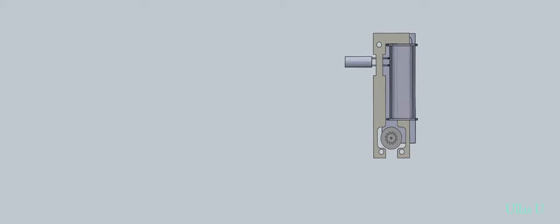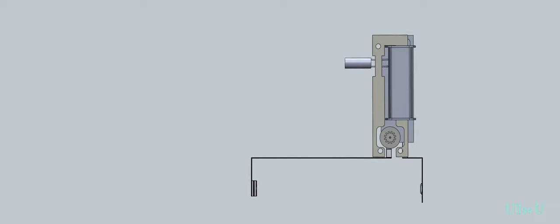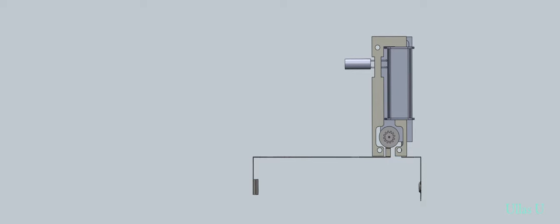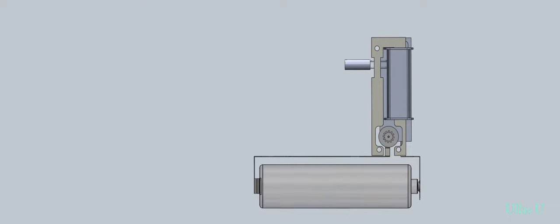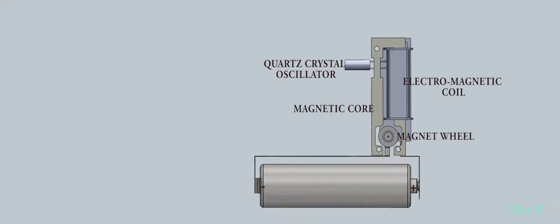We now see the electronic parts of the movement. Here, we see a printed circuit board with required electronic circuitry. The quartz crystal oscillator is seen here attached at the top. An electromagnetic coil is soldered to the printed circuit board and a magnetic core passes through it. The magnet wheel is placed in this core. We now see the battery contacts and the AA battery powering the clock.